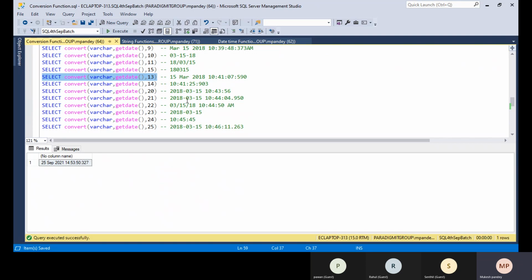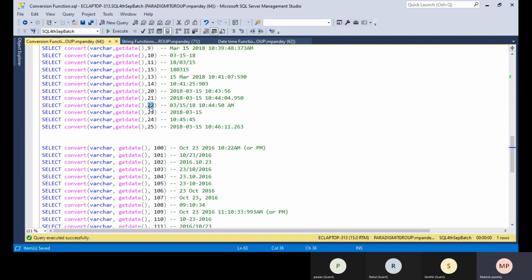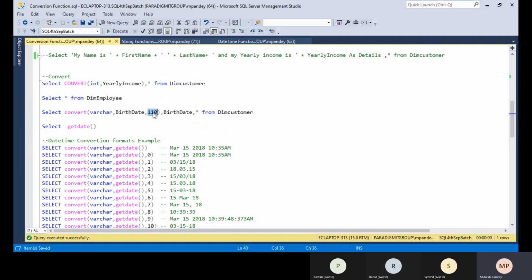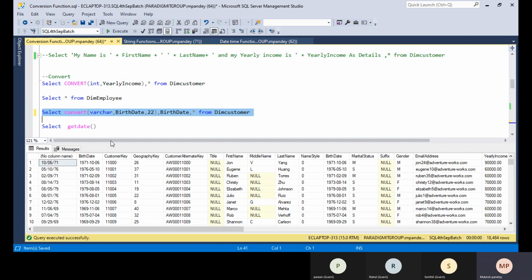If you want to print the date in the slash format, you can use the format number 22. So you can see 9/25/21 is coming. In the same way, you can use 22 with a table column. For example, I want to use 22 on the birth date column. Previously the data available in the database is year, month, and date. Now you can see 10/6/71 is coming.